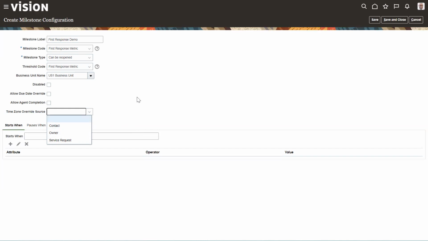Sometimes we might need to complete the service request depending on the contact time zone, or on the owner, who is the service agent, based on the service agent work time. Because agents work on shift timings, within that shift we need to calculate all the time. So it depends on the scenarios. We will select the values. For now here I am selecting owner.